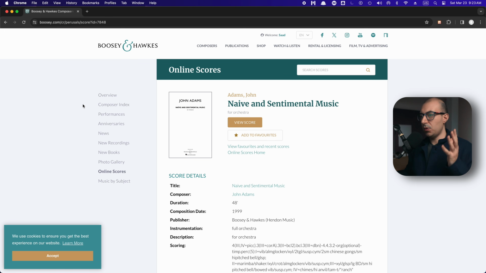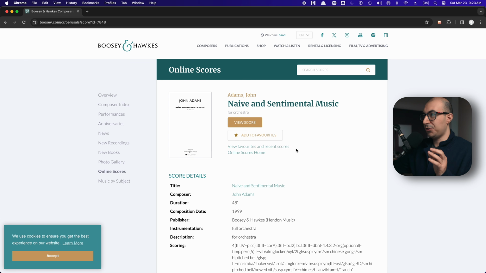All right, so moving on to another major publisher, this is Boosey & Hawkes. Boosey & Hawkes is a little bit different in the way they peruse their scores. What you need to do is actually log in. This is free to do, by the way. But once you're logged in, you have an account, you can access a bunch of scores through their perusal library. So I just looked up John Adams right here, this American composer.